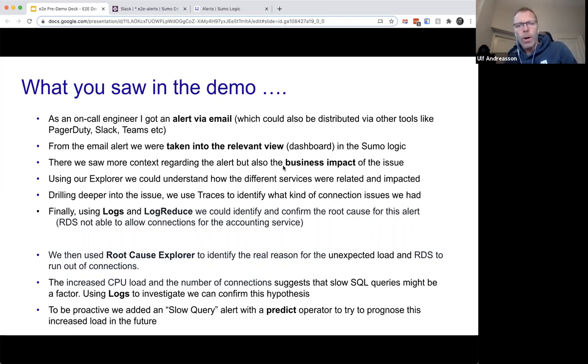Using Root Cause Explorer, I could identify that I had an issue with the load on RDS. I would then suspect, and root cause analytics is always a bit of a suspicion, you may not always be 100% correct, but in this case, I suspected that slow queries were eating up the CPU and therefore limiting my ability to provide connections to the application, so to speak. So what I proactively did was set up an alert so that I would see when slow queries start to develop in my system, so I wouldn't run into this again.